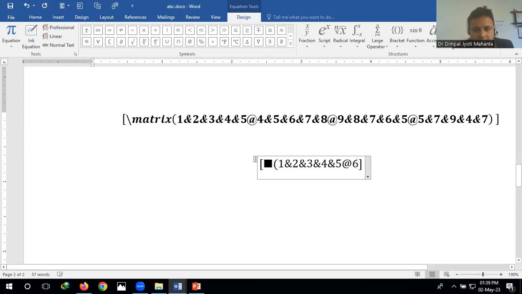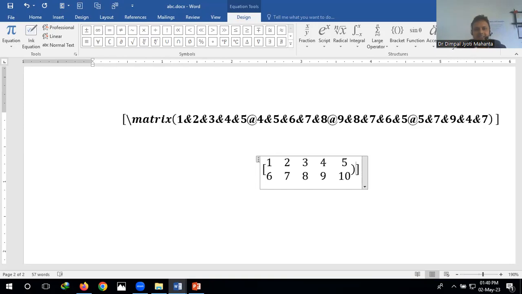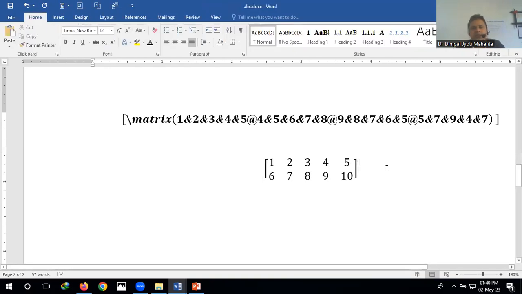Let the row be 6, 7, then 8. So how many elements have I written? 3 elements. Then 9, then again &, and then you can write 10. And please close the small bracket. See, this has already taken the form of a matrix. Now you can give a space after this bigger bracket to maximize the bracket, as we have discussed earlier. So this is the matrix we have.